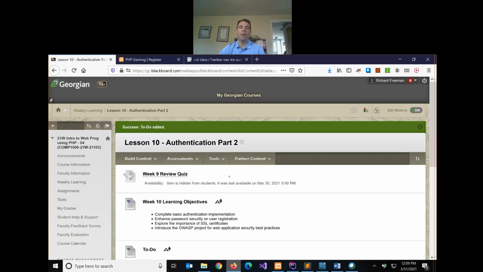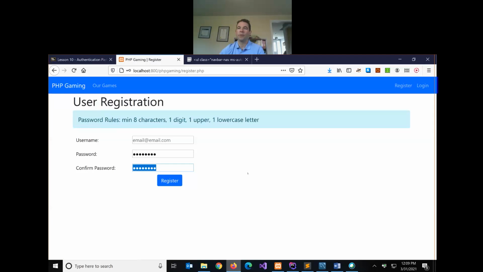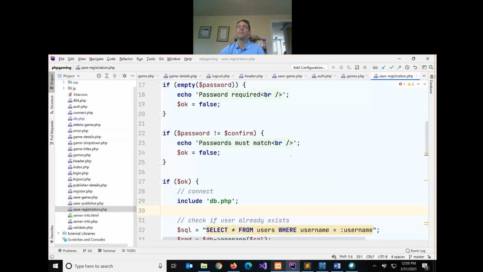And then we do need to spend a little bit of time talking about SSL as well as the OWASP project. The SSL is critical. We cannot send you guys out on co-op without knowing anything about SSL. So we need to spend a little time talking about it. So we're going to create a little custom JavaScript, and then we're going to invoke it from our register page.